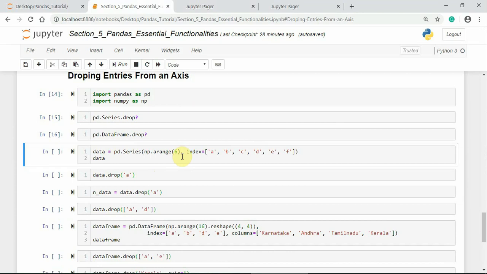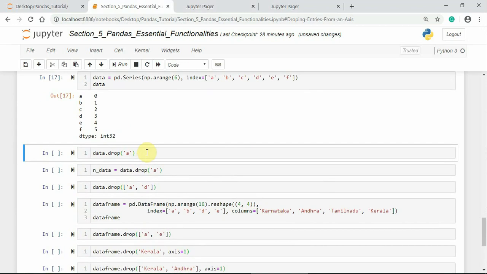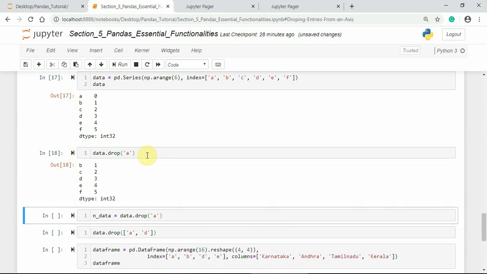Let us create a simple series with a range of values from 0 to 6 using np.arange(6) and with the index a, b, c, d, e, f. Let us delete or drop a row index label a from the data created. We got the dropped series. The index label a has been removed and its corresponding value also.